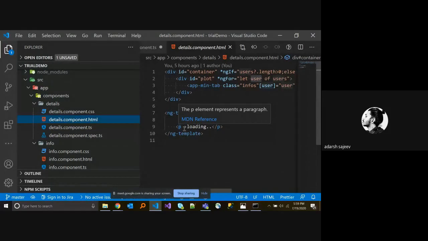Two-way data binding means you can transfer data either from HTML to component or component to HTML. So that is the thing.